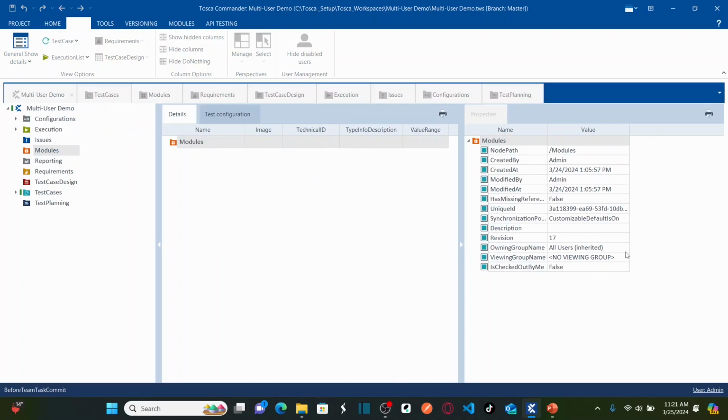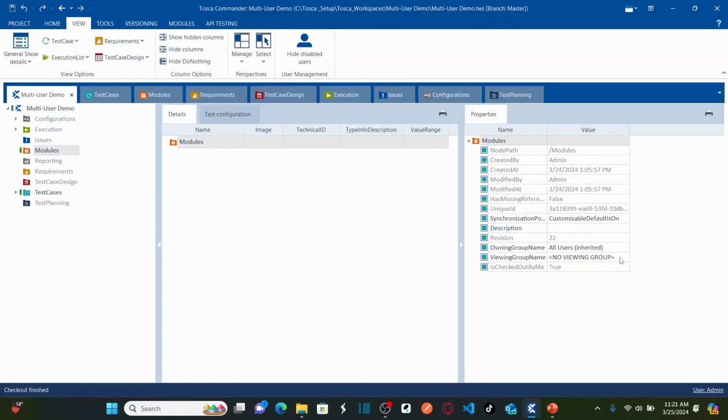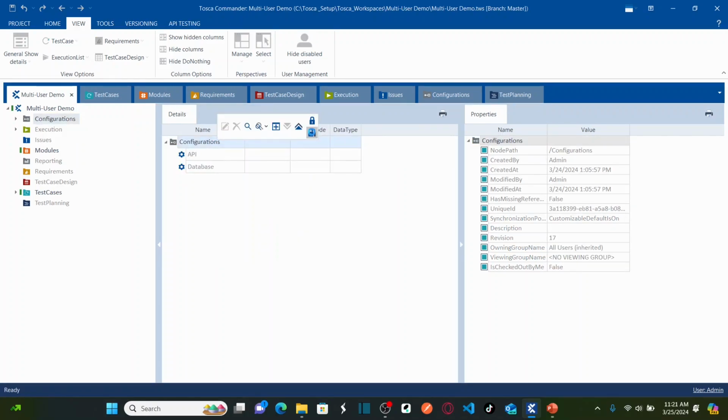For these modules as well, I can give viewing group permission to all users, but the owning group who can edit and add the objects to the modules is Tosca specialist. And then configuration. For example, I want to give access to these configurations, where I can add Tosca agents, configure the agents, and configure the database.